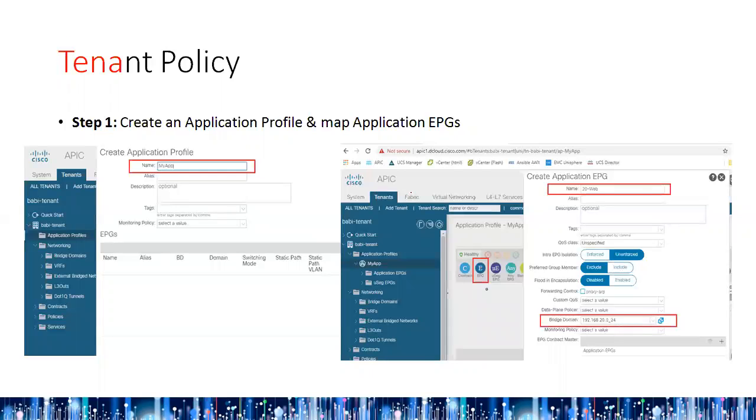Step number 1, create an application profile. Right-click application profile, give it a name, and map it to an appropriate bridge domain.